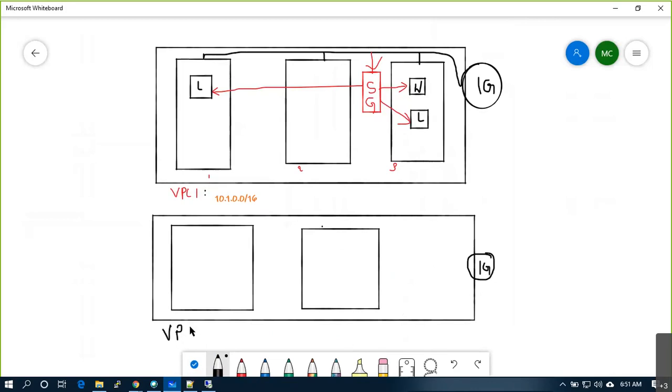Sorry, VPC 2. Can I use a different IP range? 172.16.0.0/16. Acceptable or not acceptable? We can create. Okay. Now I'll place one VM here and I'll place one VM here. So by default, these two will talk to each other. This is what we tested here already, right? It is also acceptable.